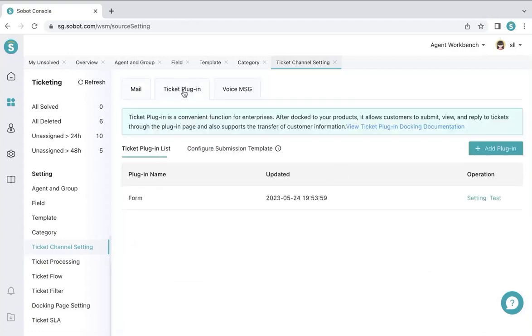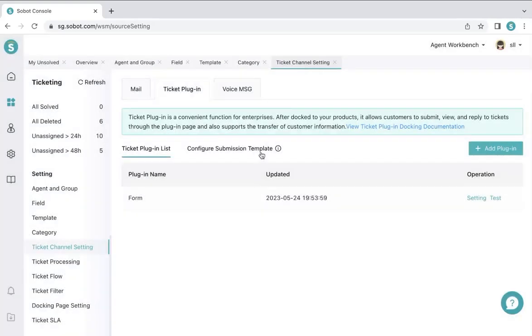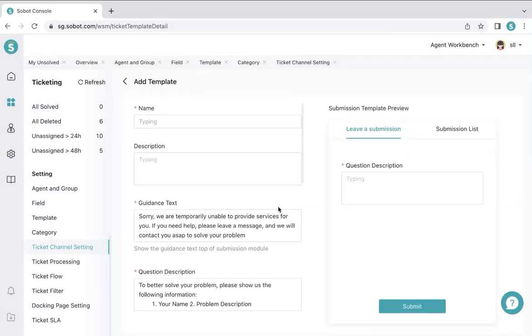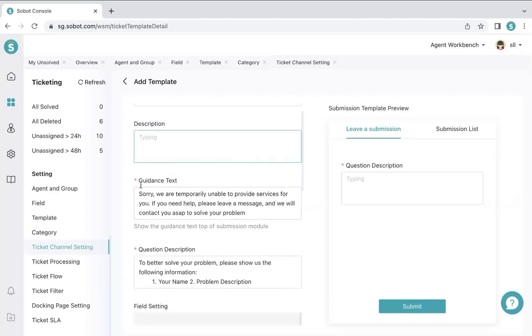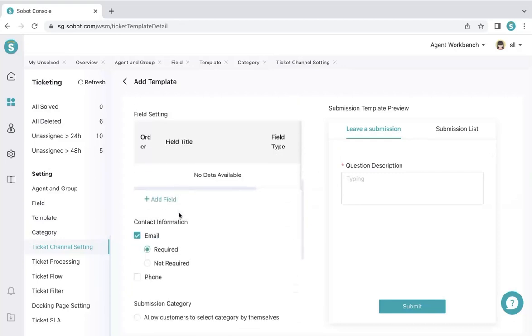Ticket plugin. For the ticket plugin, first configure the message template and then select the ticket plugin, including voice messages. Okay, add plugin here. You also have the configure submission templates. Add templates here: name, guidance text, question description, and field setting.